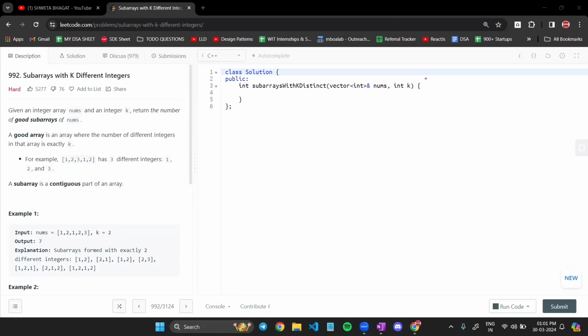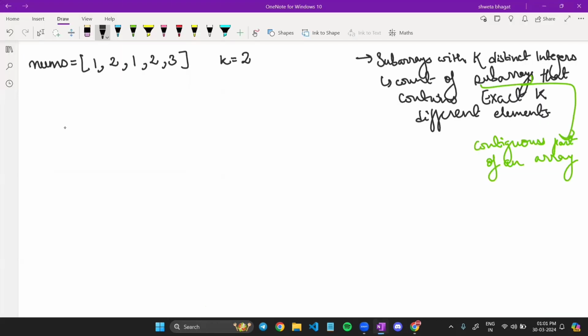Hey everyone, today we are going to solve the Daily LeetCode challenge of 30 March 2024, and the problem statement is subarrays with k different integers. So let us first understand the problem statement. According to the problem statement, we have been given an integer array nums and an integer variable k. What we have to do is find the total count of the subarrays that contain exactly k different integers.